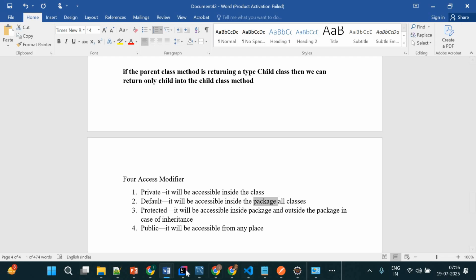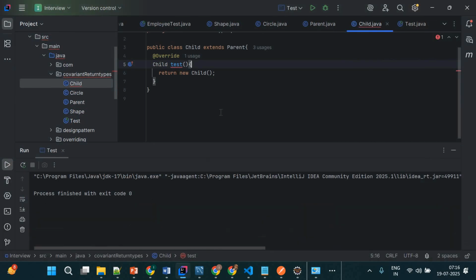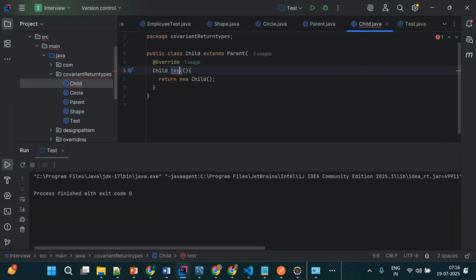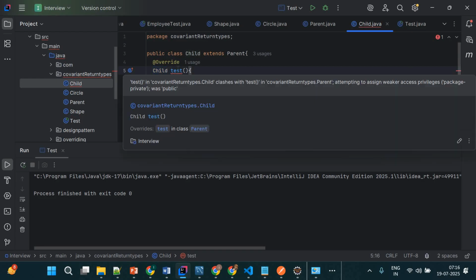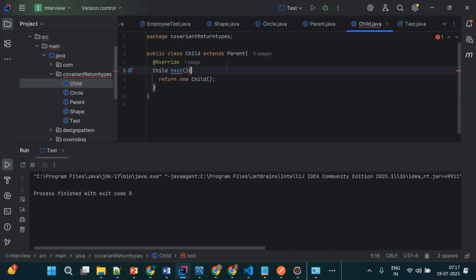So if you do not write any access modifier, for example I am writing here the child test method, which is returning the child type, why is it giving an error? That is a problem here that I am going to explain. In the parent class I took public, and in the child class I am taking nothing. That means it becomes default only.